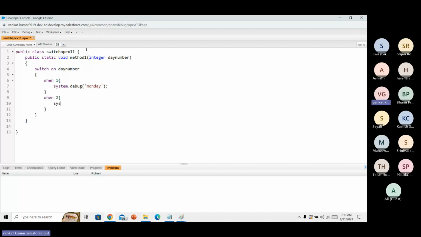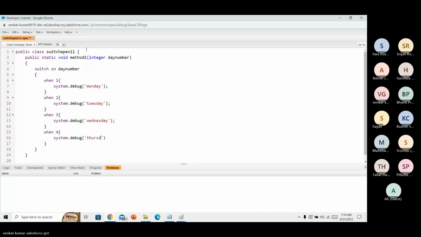For example, if it is matched with two, immediately it is printing Tuesday. When we match it with 3, we are getting system.debug of Wednesday. If it is matched with 4, Thursday. If it is matched with 5, system.debug of Friday.